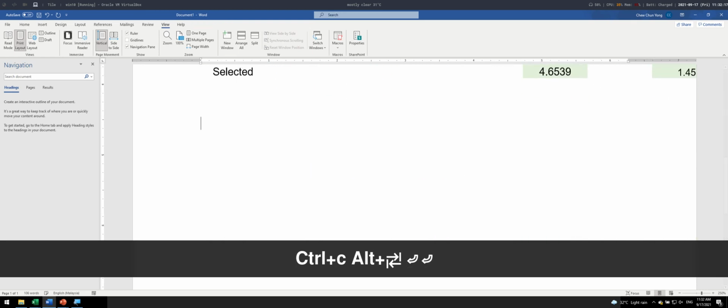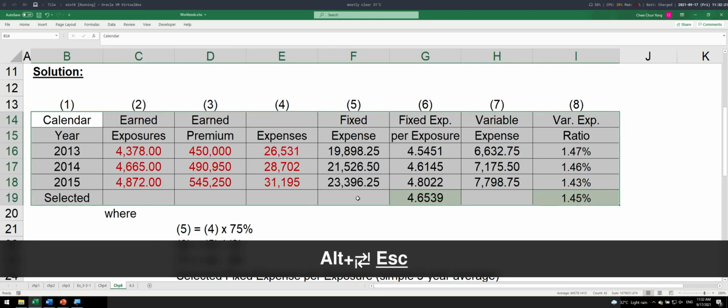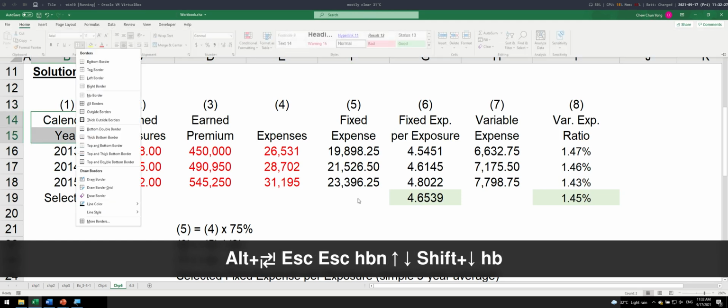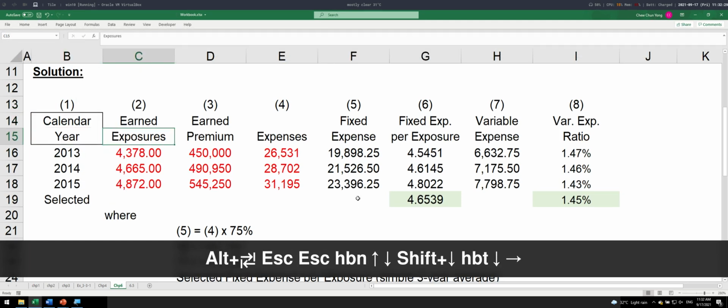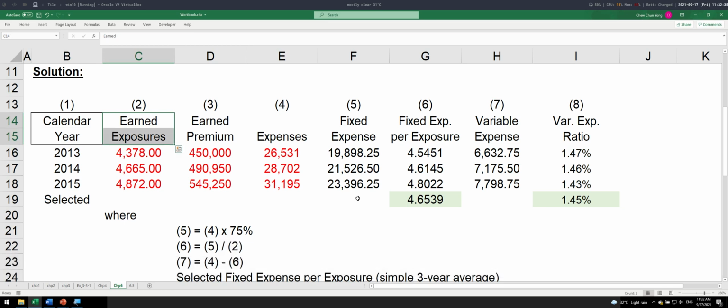Sorry, Microsoft Word now. So you realize that the border will follow, right? Of course we don't want this to happen, so Alt H B N for none. So select everything, Alt H B T. Then once you have added the border, you can actually repeat the last formatting using F4.